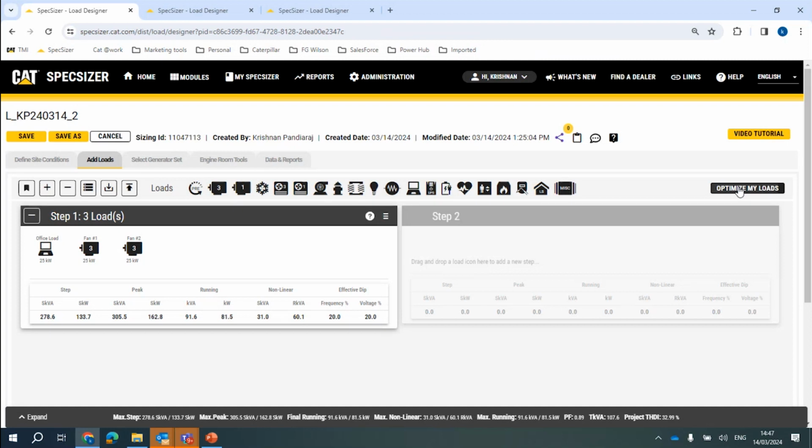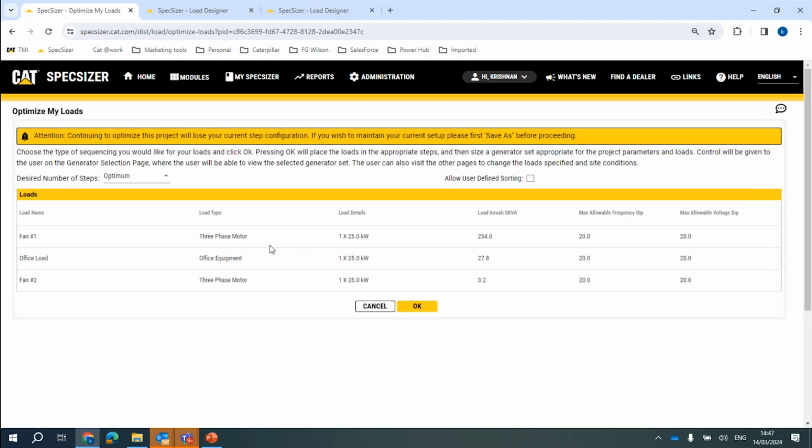So you click optimize my loads, and that will open up a dialog box where you can see all the loads in the project right now. All you need to do is select the desired number of steps. So you can select 1, 2, 3, or 4. The maximum is 40. What I'm going to do is not specify 3 or 4. Obviously, you can't select 4 because there are only 3 loads here. So I'm going to make SpecSizer make the choice. I'm going to select optimum.